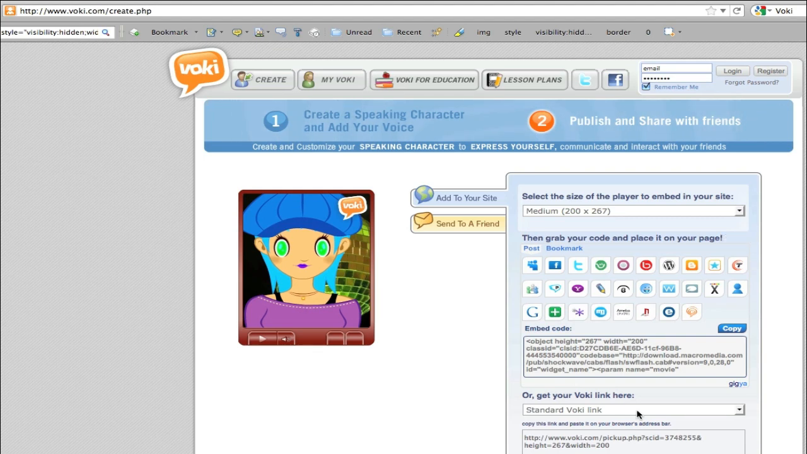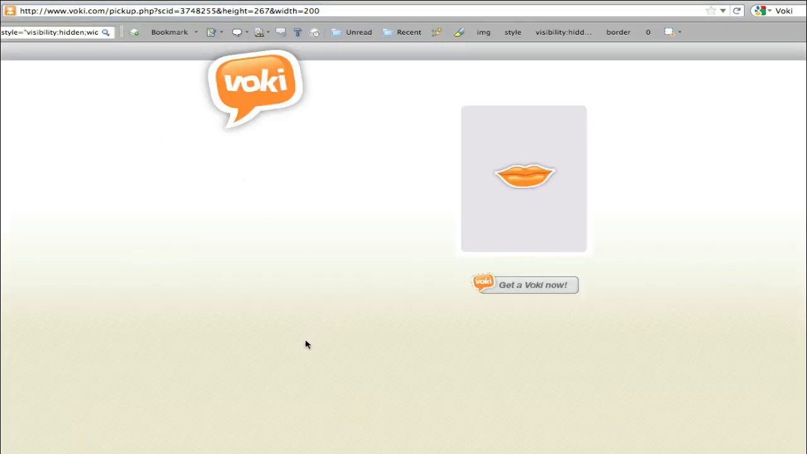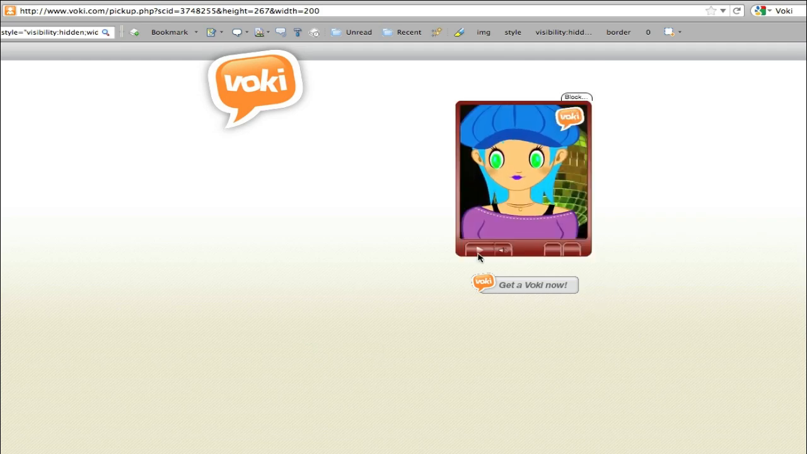You can get a standard Voki link. If you click on that, it gives you a link here at the bottom. And if I copy that link and bring up a new tab and paste it in, you can see it'll paste in the character into the link. But it won't embed it, it'll just embed it in that web page. Hi, I'm a Voki character.